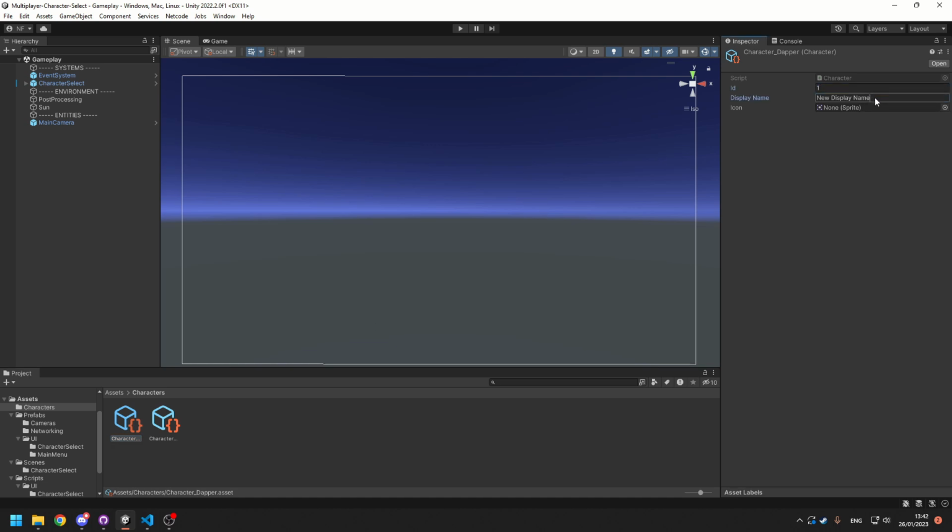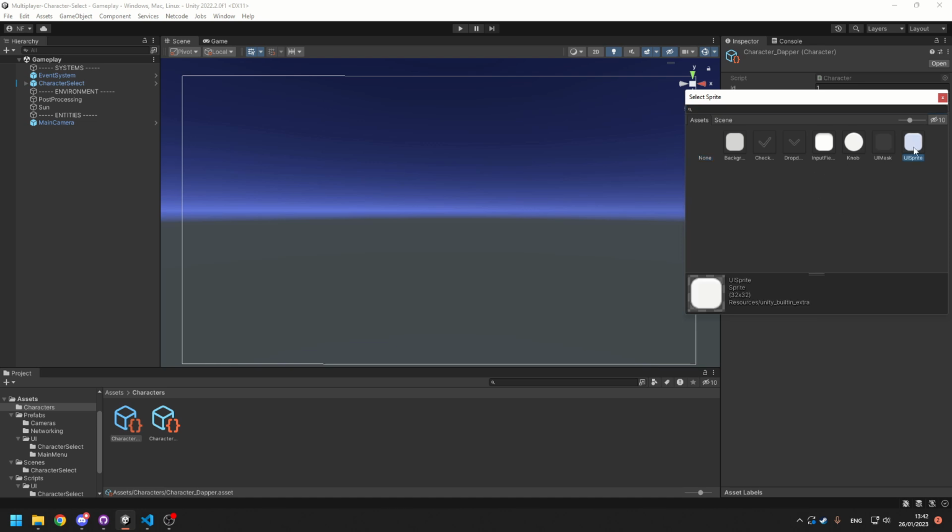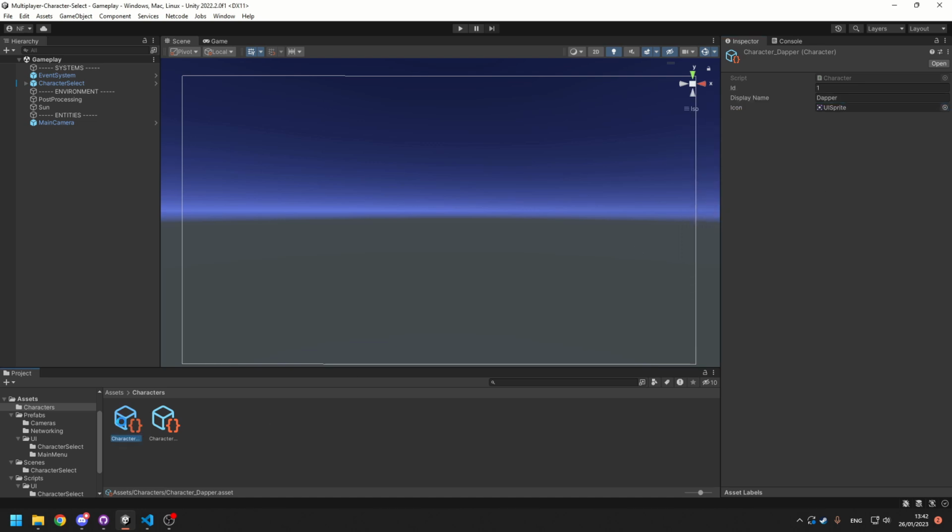So I'll put their ID as 1, call them dapper, and set their icon to be this UI sprite. And then I will duplicate that asset, and I'll rename it to be character underscore other, set the ID to 2, call them other, and give them a different icon. And then on our character database, we just want to add both of them to its list here. So we've got dapper and other in this list on the character database.